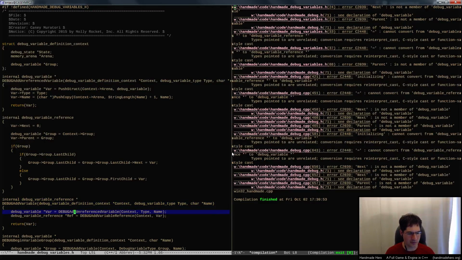And this presumably will return a debug variable reference. Well, actually, I guess I don't know which one it would have to return. I think you'd probably want it to return the variable reference, because the variable reference can get to the variable, but the variable can't get to the reference, right? So we'll do it that way.